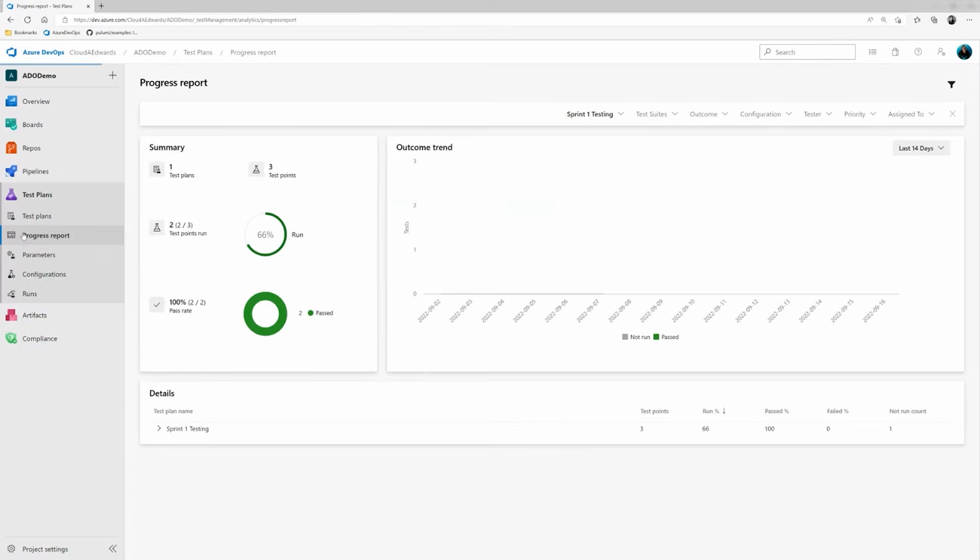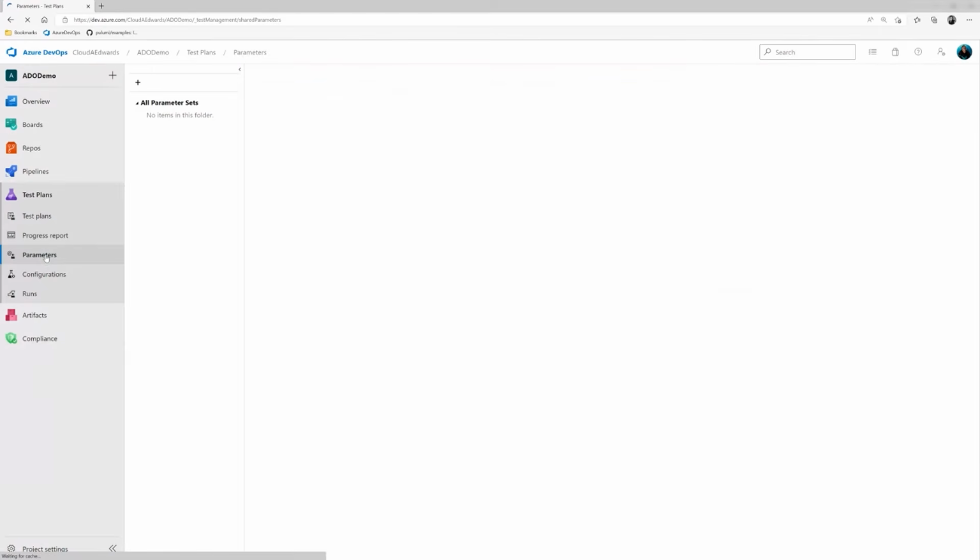The other thing we can look at is our progress report. We can see that we have 1 test plan with 3 different test points. We can see that 2 of the 3 test points have run with a 66% acceptance rate. And then we have a 100% pass rate down here of those. It looks like we have 1 that hasn't run. So we could look at maybe manually running that or even automating that to run. We can also then configure parameters around our testing and get a lot more involved in the parameters and values set against our tests.